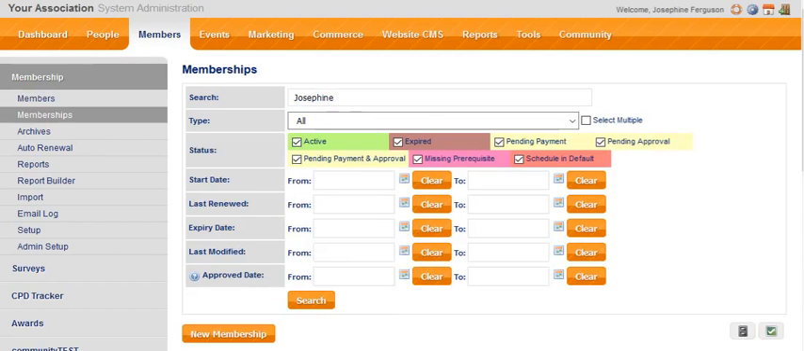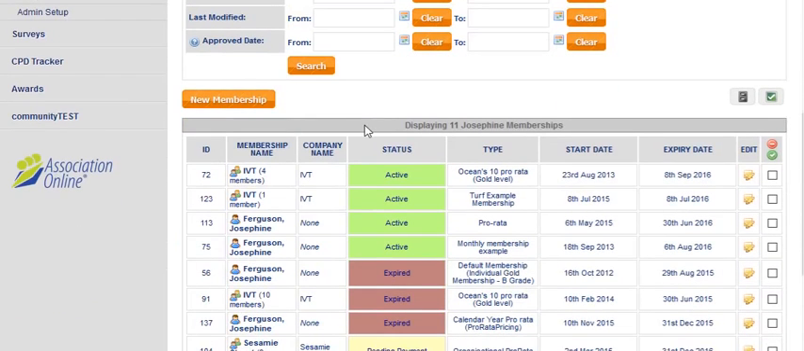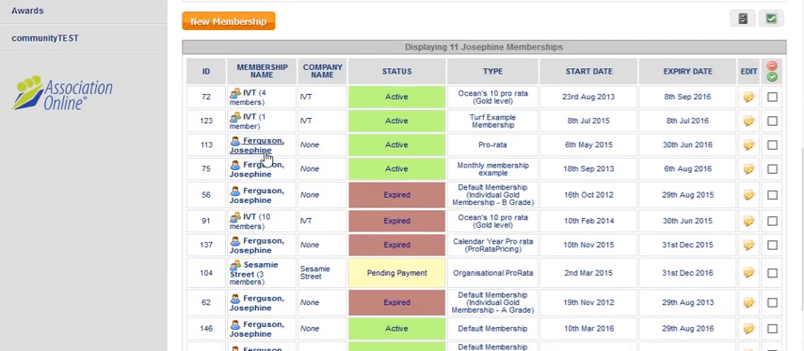Let's have a look at the other option. The other option is to click on memberships and filter the view here. Now, this is actually the quickest way to get to a specific membership, assuming you know who you're looking for and which membership. So notice we have 11 memberships listed here, most of them under my name.